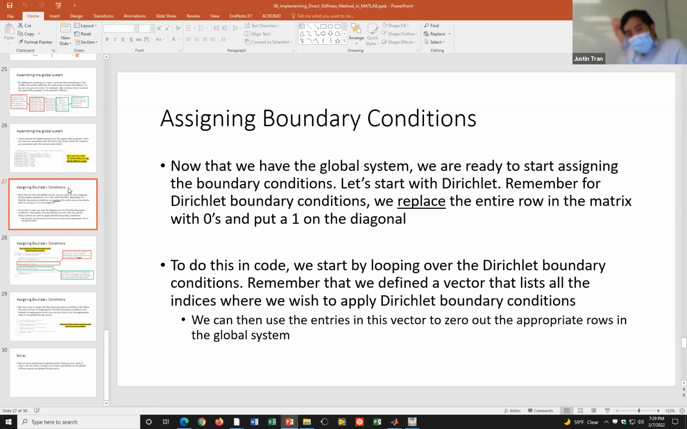Next we're going to apply the boundary conditions, and we're going to do this in 2 steps. The first step is the Dirichlet boundary conditions. Remember, these are our fixed supports, and for fixed supports we replace an entire row of the matrix. After we've done all the assembly, if we have a fixed support on a certain node, we replace that row, putting a 1 on the diagonal and 0s everywhere else. Let's see how that's implemented in code.